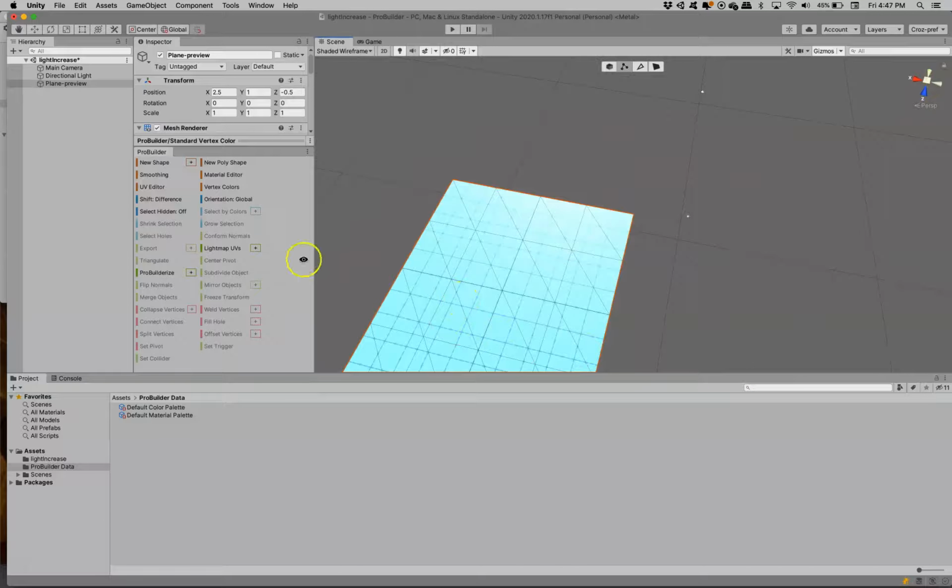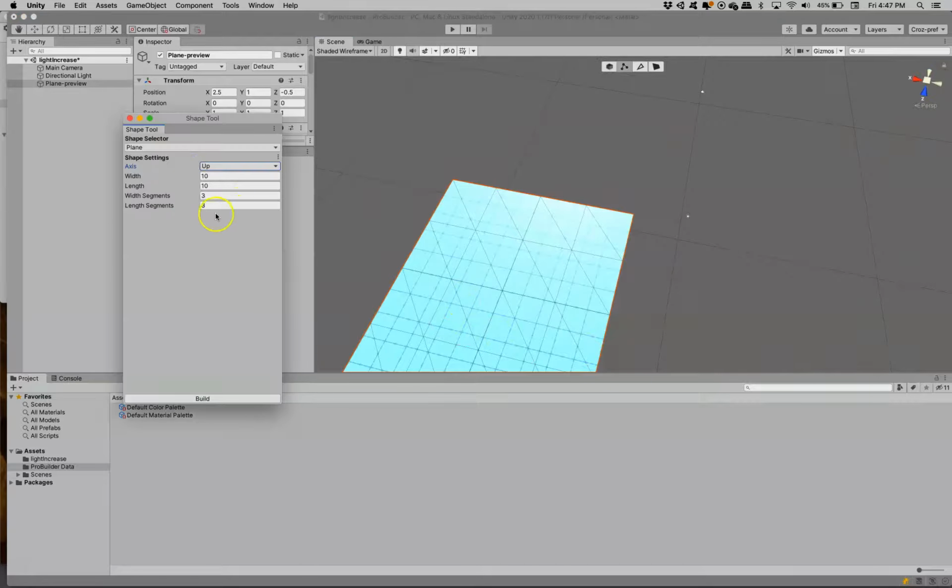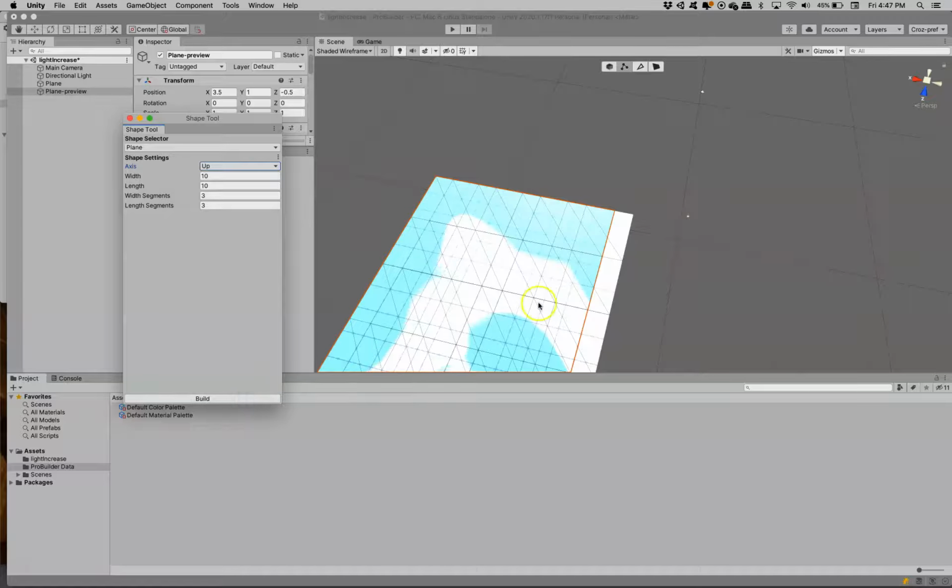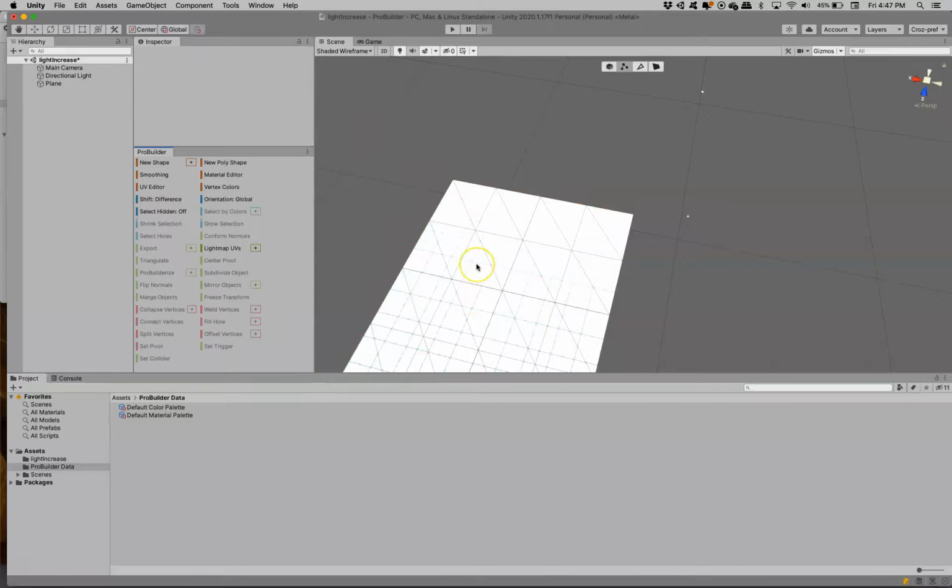So here we have a plane with 3 width segments and 3 length segments, and it's also 10 wide and 10 long in terms of world units. And where this becomes useful is if we do build this, for instance. And if I close the build tool, the temporary placeholder preview goes away.